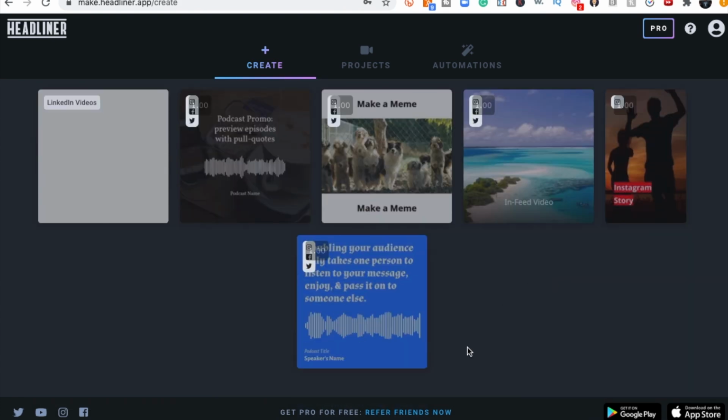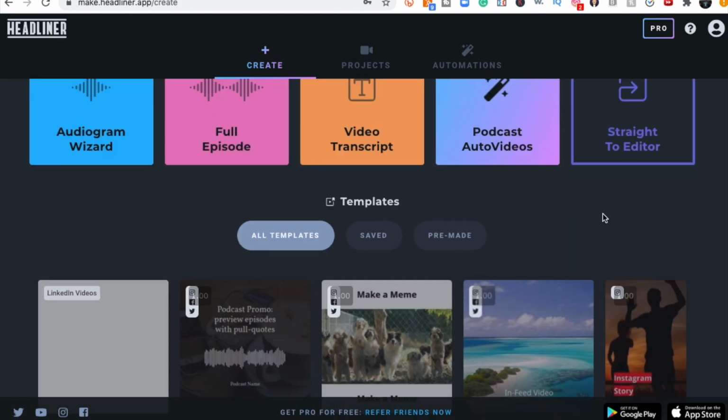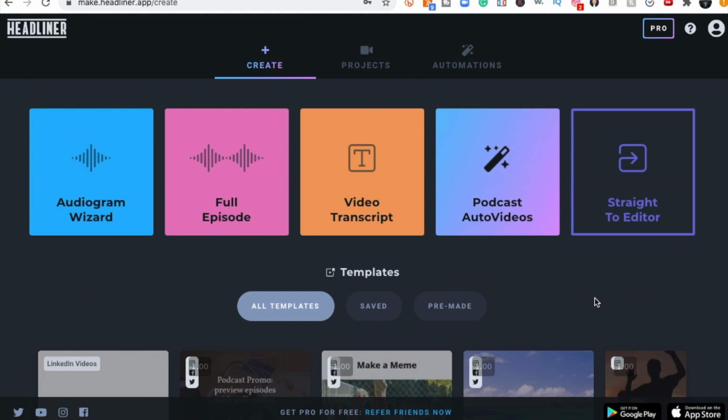So the paid version is like $12 a month. I strongly advise getting that because there's no watermark and there's no limitations. But yes, this Headliners, there's other applications out there. This has been the easiest that I've found to be able to create an audiogram.